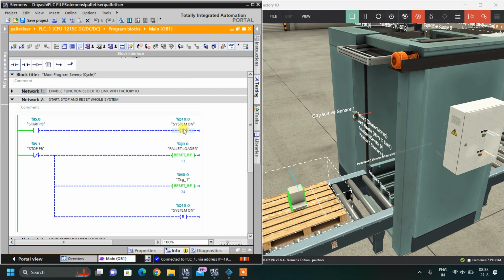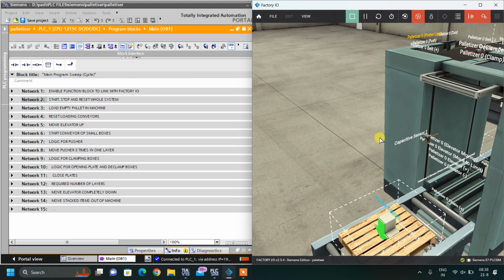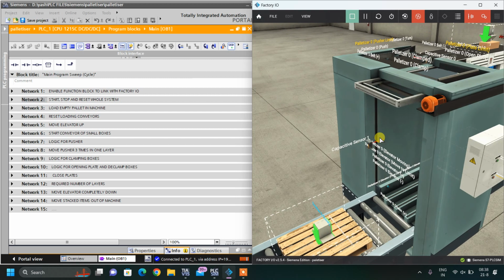If this bit is on, then my other operations will be performed. Let me minimize this. Now from here, two operations are going to happen simultaneously. The pallet will be loaded over here and the elevator will move up. That is one part, and boxes will come from here and stack over here. That is another part. Both processes will happen simultaneously.